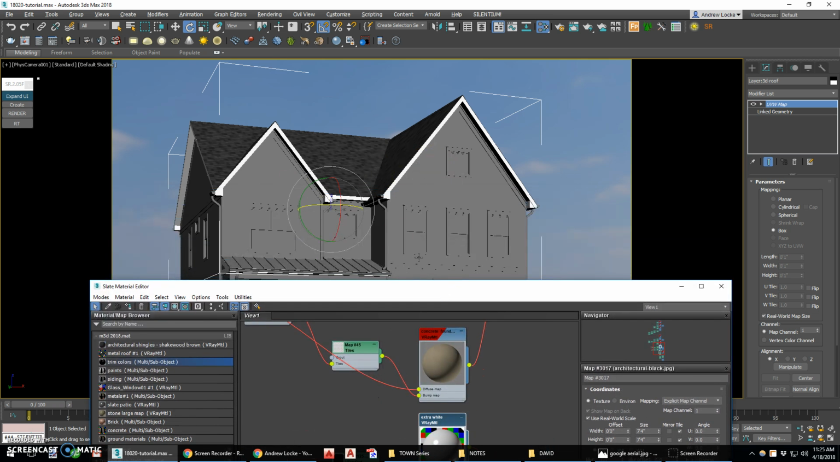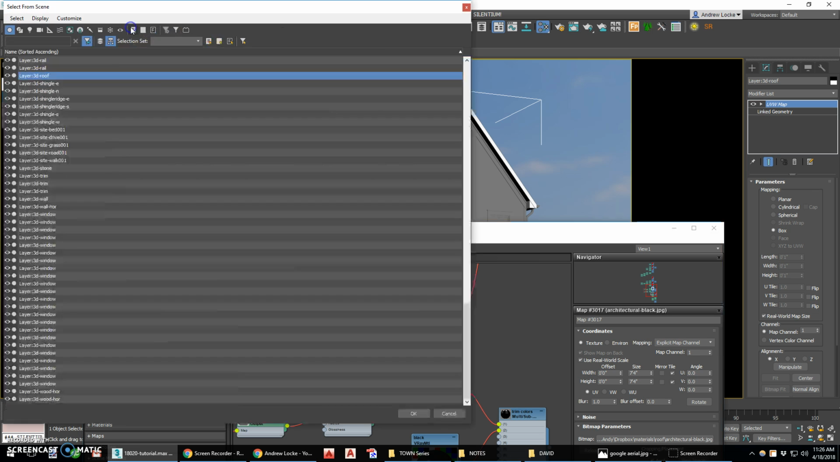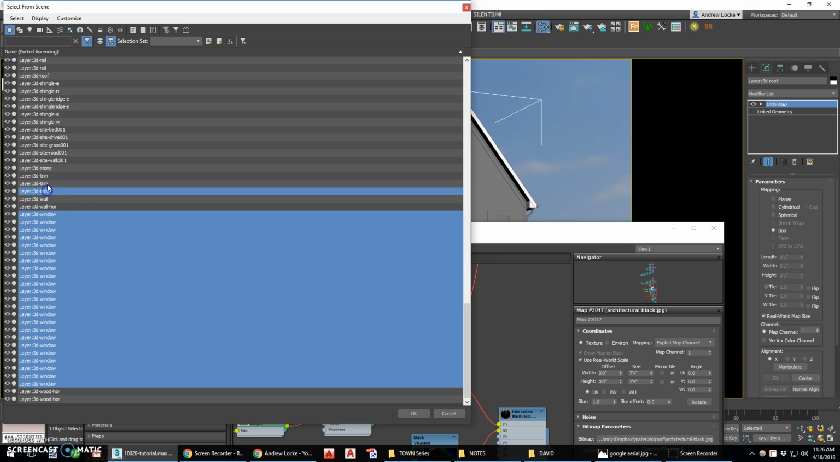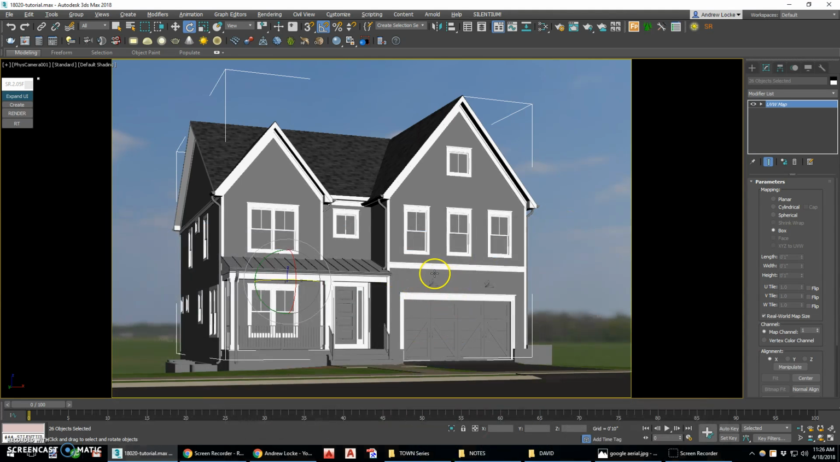You can see my roofs are white. I can go in here and I want to select everything that's white and put this material on it. So maybe I'll go into my select from scene. I know that all my windows are white. These three trim objects are all going to be white. Let's see how much that does for now. I'm going to assign that to the selection. And you can see mostly everything is white that needs to be.